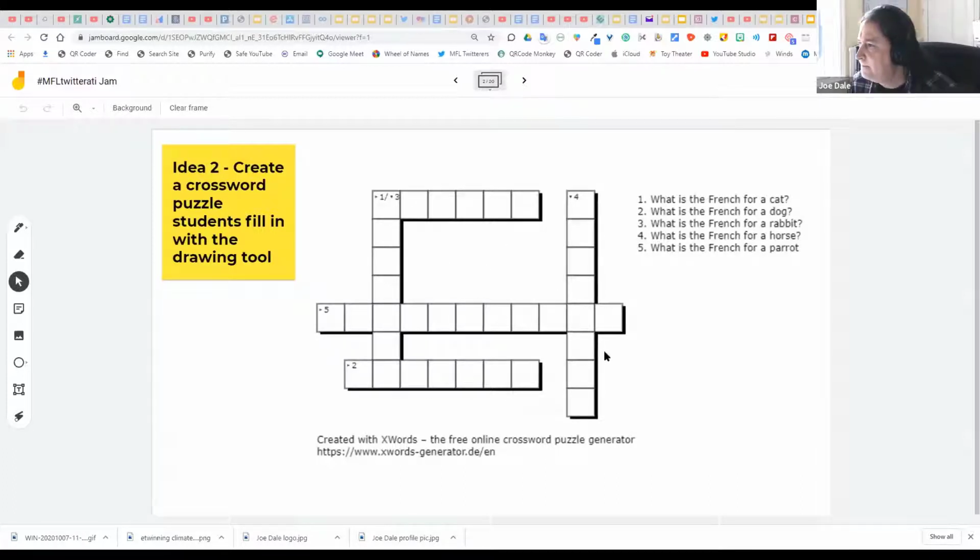So I can see that Sylvie's asked the question in the chat: is Jamboard only for Google? Yes, it is. So you would need to have a Google account to use Jamboard, but there is a Microsoft Whiteboard equivalent, and then there are some free web-based tools which work on anything. For example, there's one called Excalidraw, which is E-X-C-A-L-I-D-R-A-W.